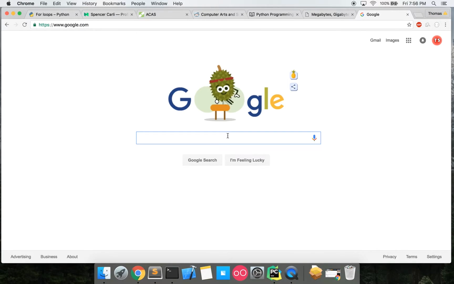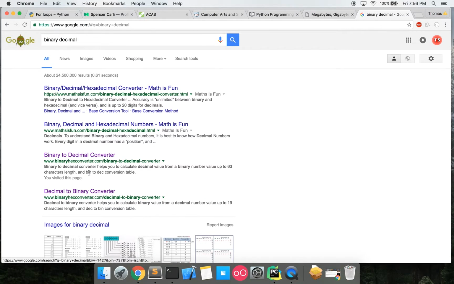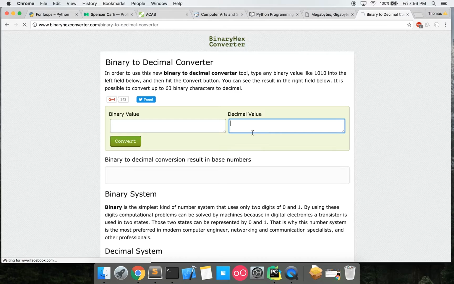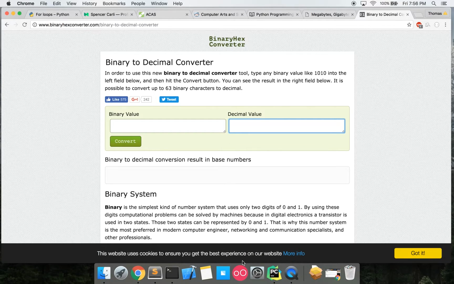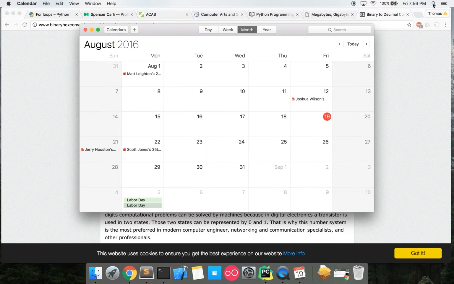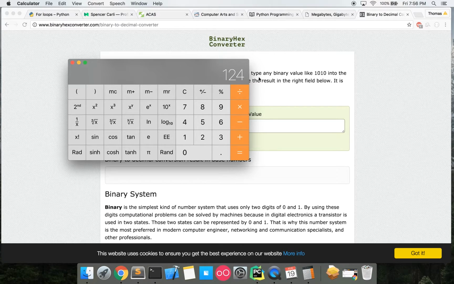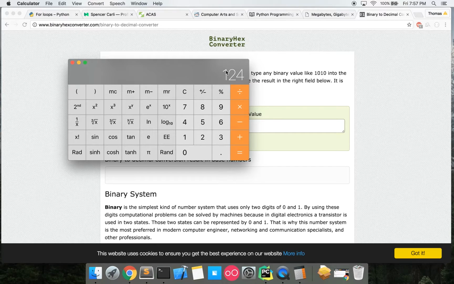So if I go to this website, binary decimal, you guys are familiar with the decimal system. So it's base 10 system. So if I go to my calculator and I type in 124, you know this number is 124. You know that because the 4 is in the ones column, the 2 is in the tens column, and the 1 is in the hundreds column. Now, we just take this for granted because it's the way we've read numbers all our life.